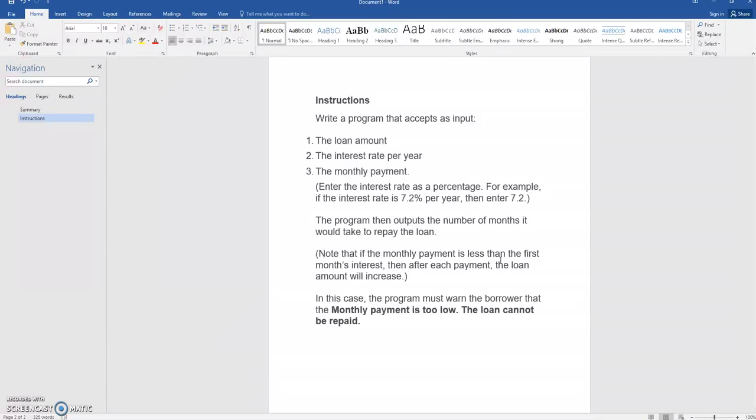Note that if the monthly payment is less than the first month's interest, then after each payment, the loan amount will increase. In this case, the program must warn the borrower that the monthly payment is too low and the loan can never be repaid. Okay? So that's our little default. So if they don't put in a high enough payment amount, we have to tell them that, whoa, wait a minute, you will never, ever pay the loan back because all you're ever paying is the interest amount. Does that make sense?